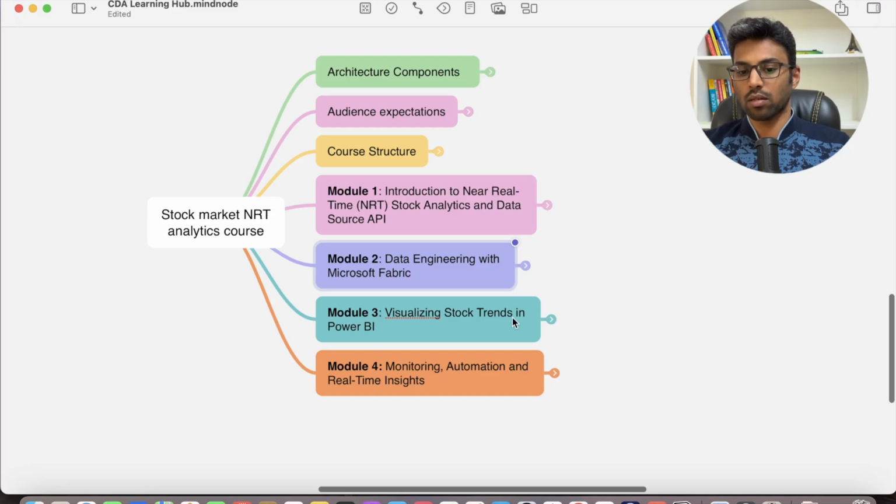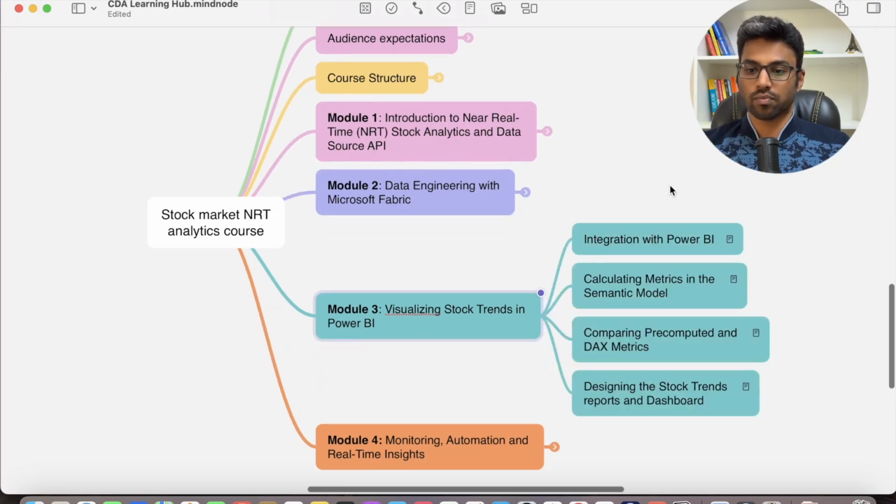And then in module 3, we worked on the integration with Power BI, and then we calculated some of the metrics we talked about right within the semantic model. So I have demonstrated how we can calculate these metrics right within the semantic model using DAX expressions, and also how we can derive those metrics using the KQL script as well. So all those are included in the course for you to learn in depth.